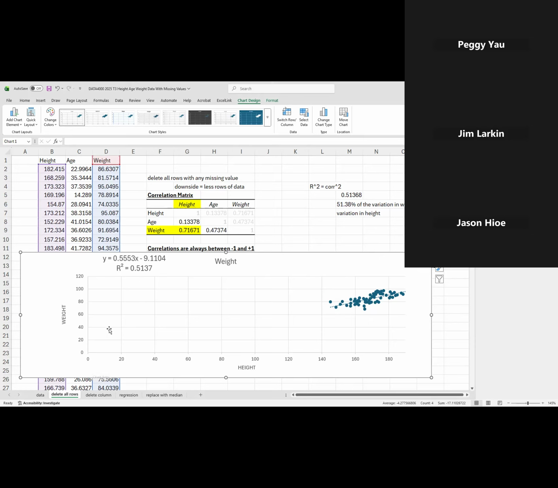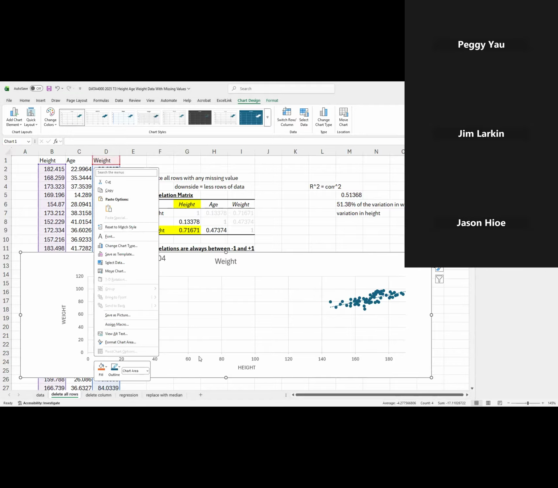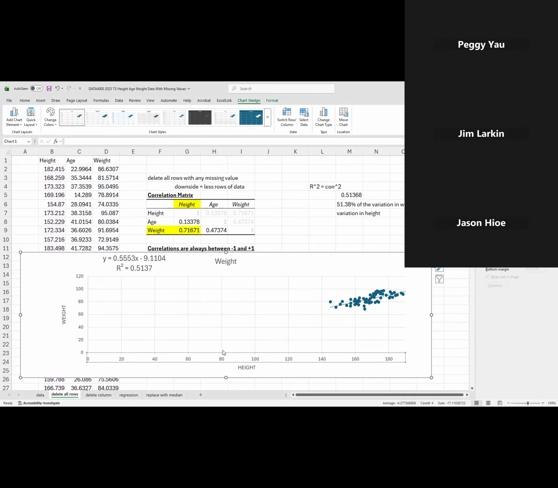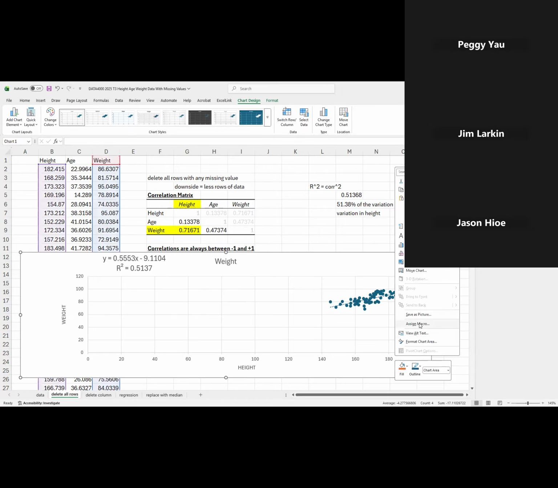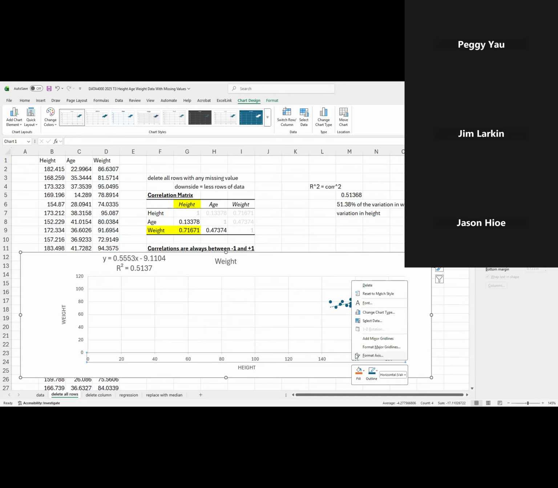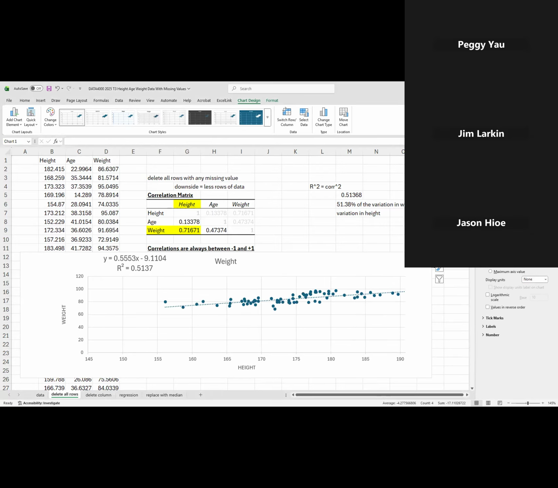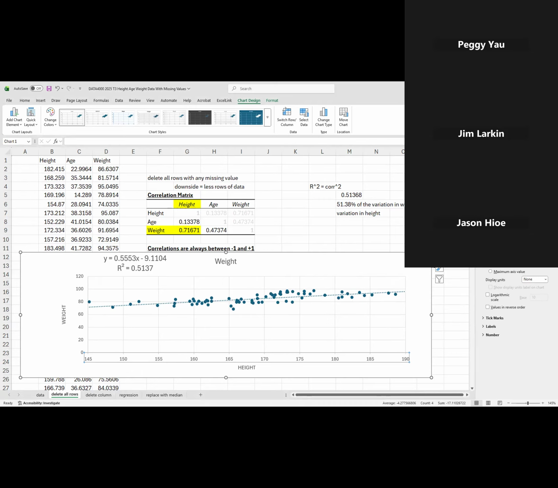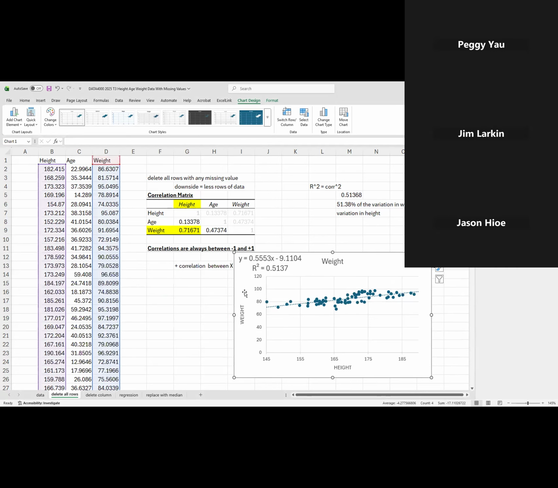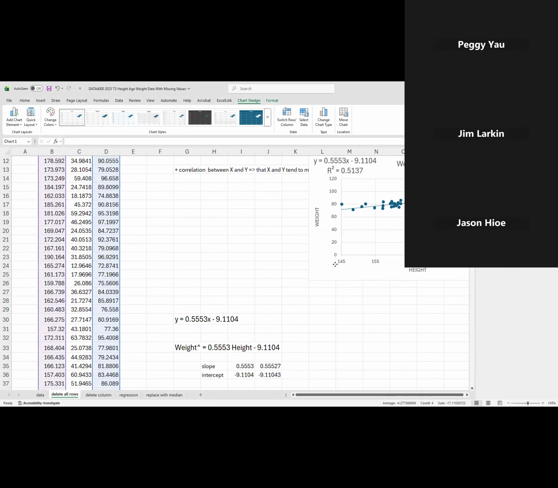So what that's telling you, now we'll go back to what it was before. What that's telling you is that if the height happened to be 0, which doesn't make sense, obviously, but if the height happened to be 0, then the weight would be -9. Now, that doesn't make sense. Very often, the intercept doesn't make sense on its own.